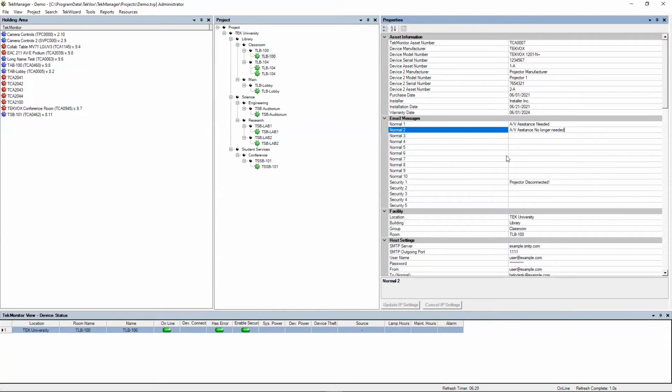The email messages are broken up into two sections, normal email messages and security email messages. These two types will go to generally two different email addresses, with the security messages generally being tied to our tech security feature, so that your security will get an email whenever a device, generally a projector or display, is unexpectedly disconnected.